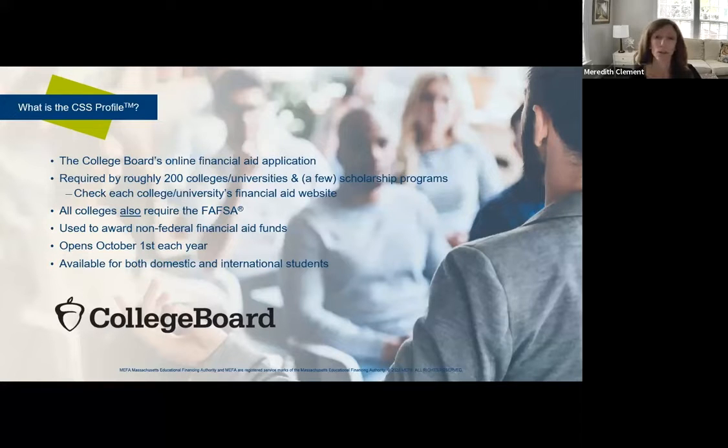So we always tell people, if you really need to know which schools are requiring which financial aid applications, which you do if you're applying for financial aid, go to every school's financial aid webpage and find out the requirements and their due dates.